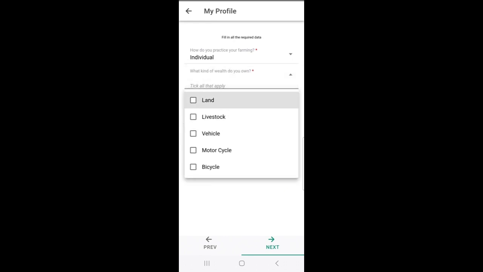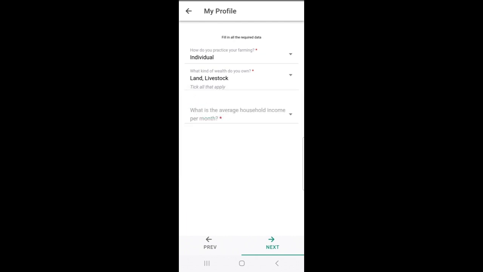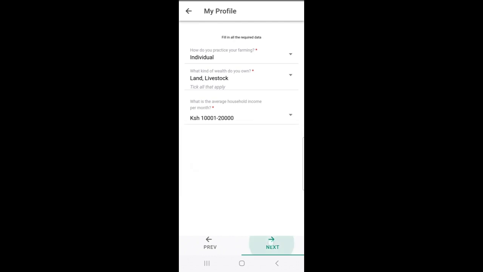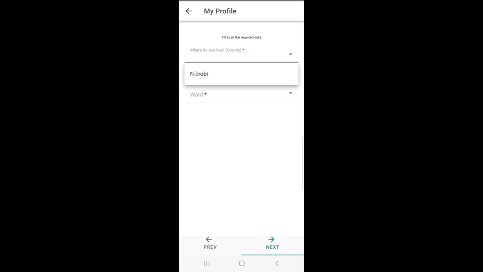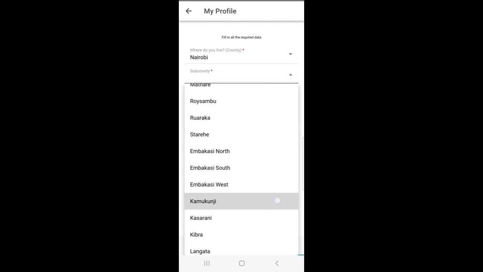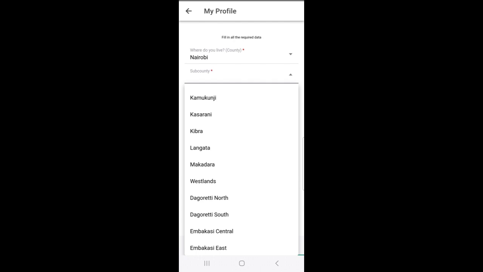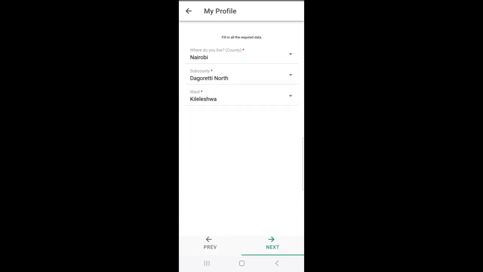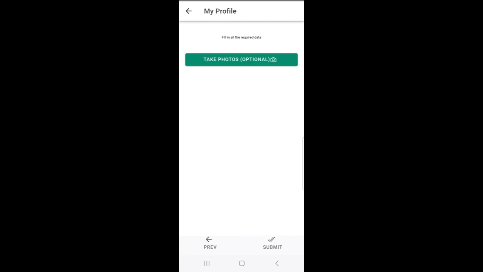Do you own any land, farm animals, cars or trucks, motorcycles or bicycles? Your household income is the total amount of money everyone makes together. Please select Nairobi as your county. Then choose your sub-county and your ward from the list. You can submit without uploading photos.